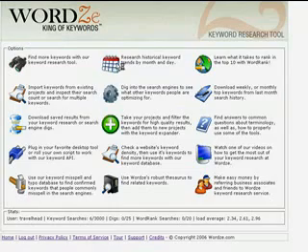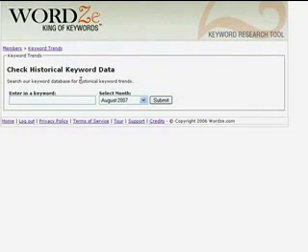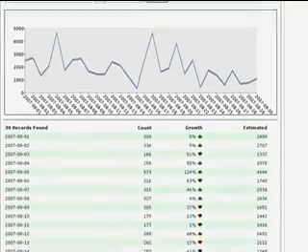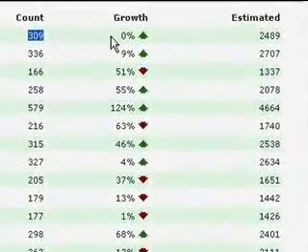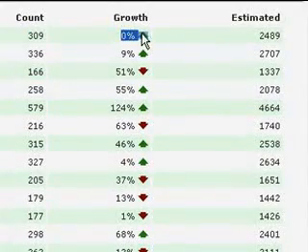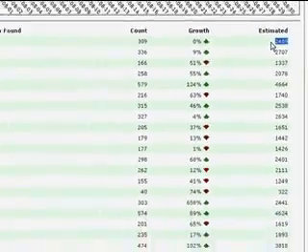Research historical trends. Okay, for instance, let's type in a keyword again, internet marketing, for the month of August. We can see that 30 records were found. It searches by day. It gives us the count and the growth or change of search volume by day, and also the estimated number of searches.